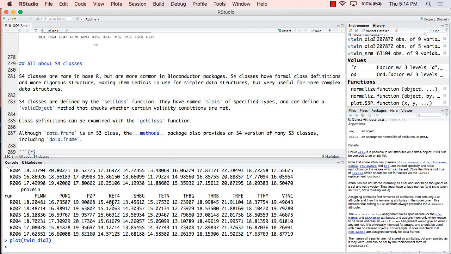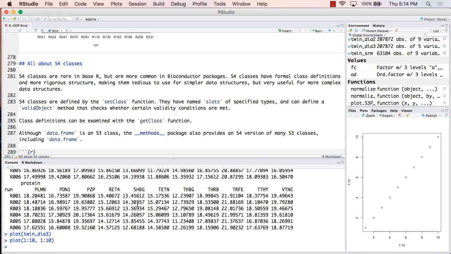Oh, so you mean if I wanted to plot something? Well, let's find out. We'll just plot a really simple thing, and that just plots like it's supposed to. So the answer is no, because what we defined was a plot specifically for our S3 proteomics experiment class. It doesn't interfere with any of the other plot methods. So plot for everything else is totally unaffected.